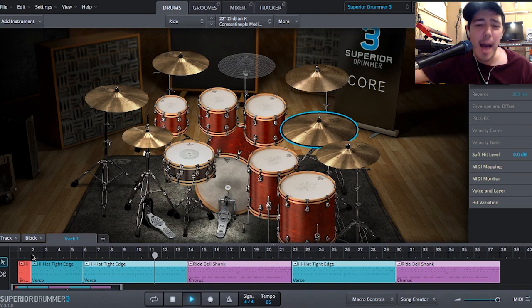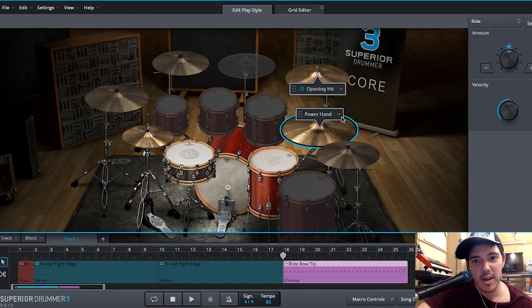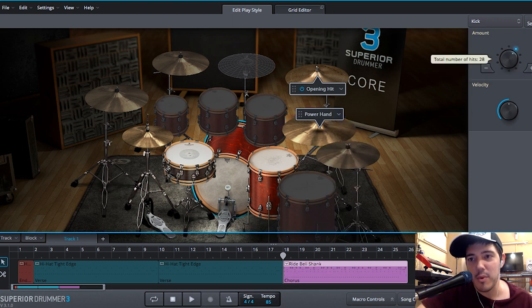Going straight to the top of Billboard, yeah. Edit play style, power hand, and I will use the bell shank. It tells you how many more hits of kick you'll do. It's not personal, drummers, okay? Songwriters, we have a vision. We have clarity, some of us.